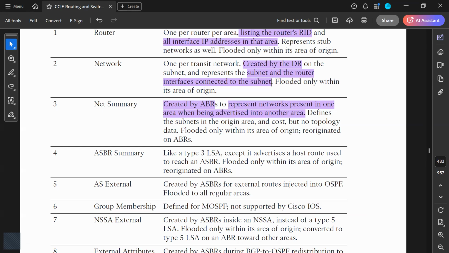Any doubts in OSPF you have? Practice it. If you have doubts, you ask. All the required books I have uploaded, all the documents and everything is there.